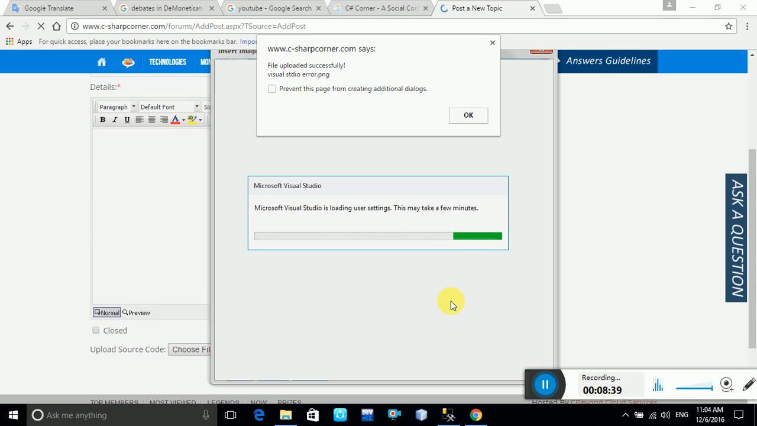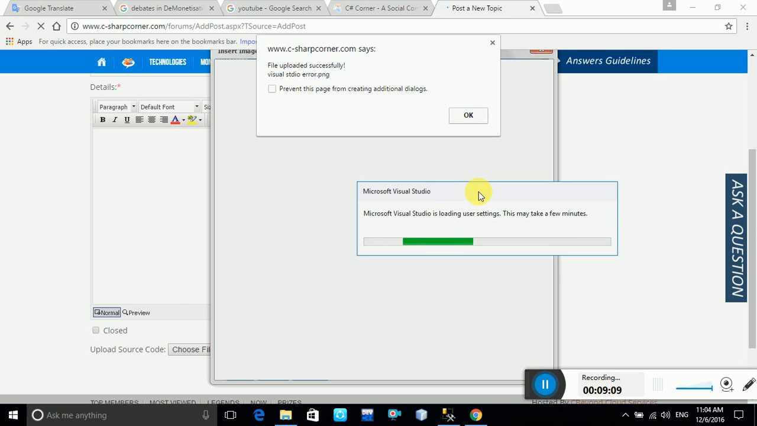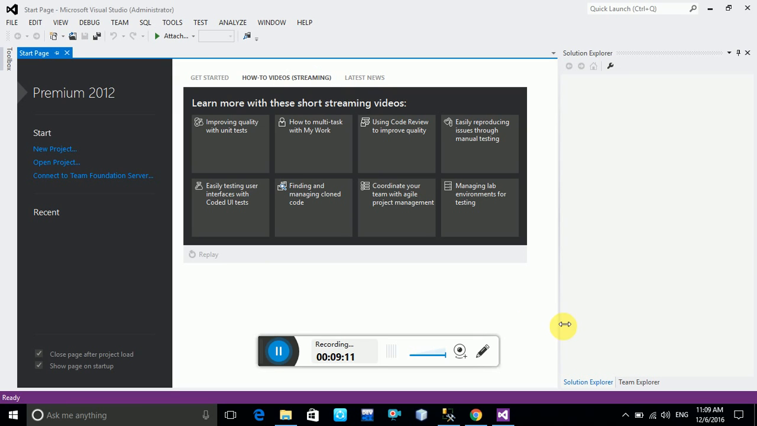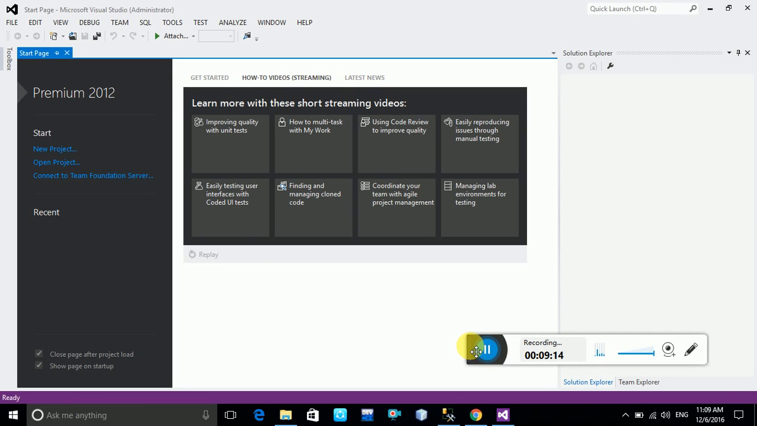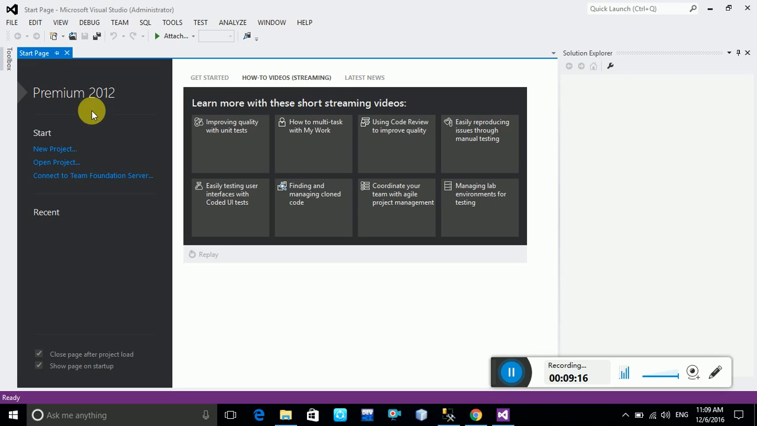So I'm doing my first application in Visual Studio. If you wonder where to download Visual Studio, I will share the download link in the video description. Opening Visual Studio takes a few minutes, as it loads all the settings. So here my Visual Studio is ready. It is installed now, Visual Studio 2012 Premium.